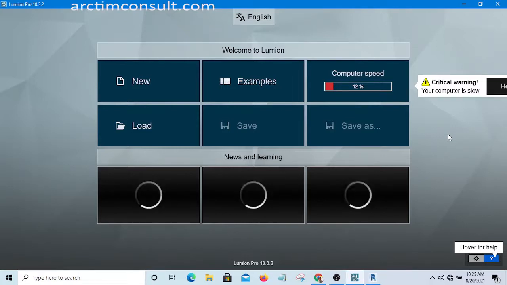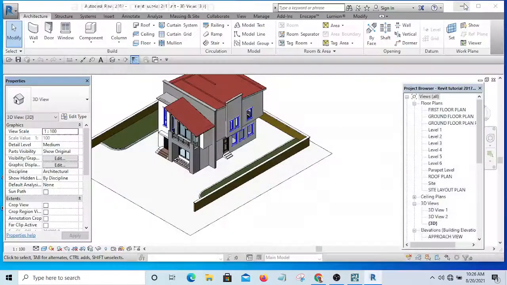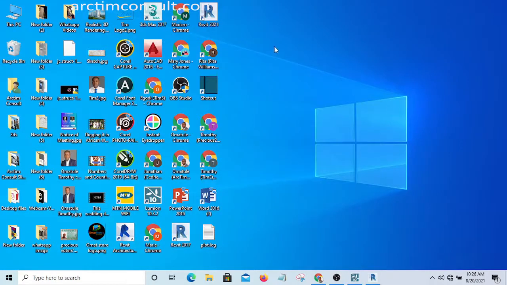And it is recommended that the capacity of the dedicated graphics card should not be less than 4 gig. If it's less than 4 gig, you are going to be having this type of notification that the computer speed is low. But if you have a higher dedicated graphics card, you are going to have a faster operation with Lumion. And how do you know whether your system has a dedicated graphics card? I want to show you how to know.